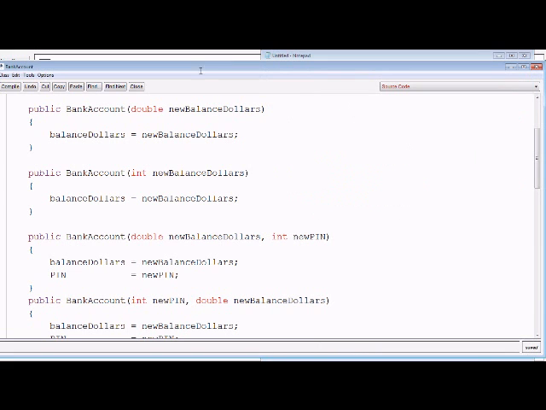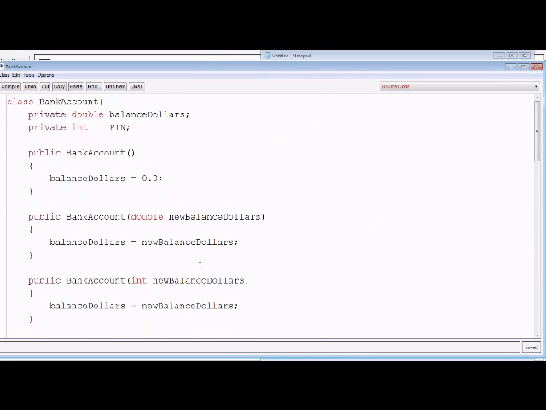Okay, now here's a problem that's been bothering me and some students for a while. I go through this trouble of making common sense, reasonable, understandable instance variable names, and then I have to change them just to avoid this problem. This compiles, but it does nonsense.